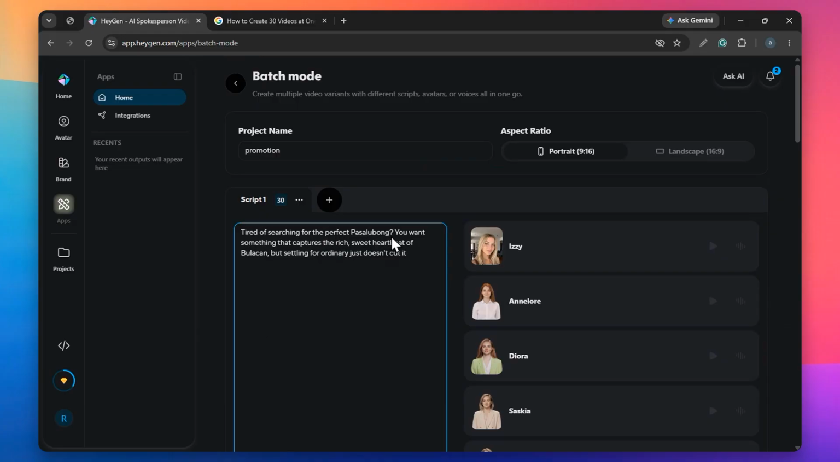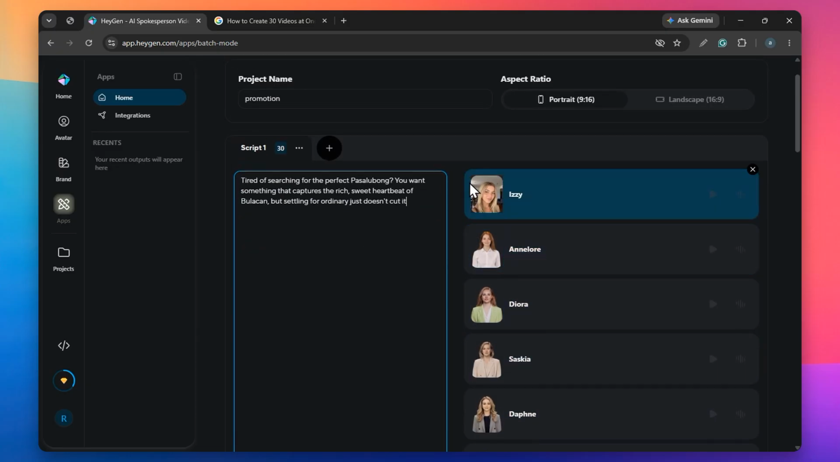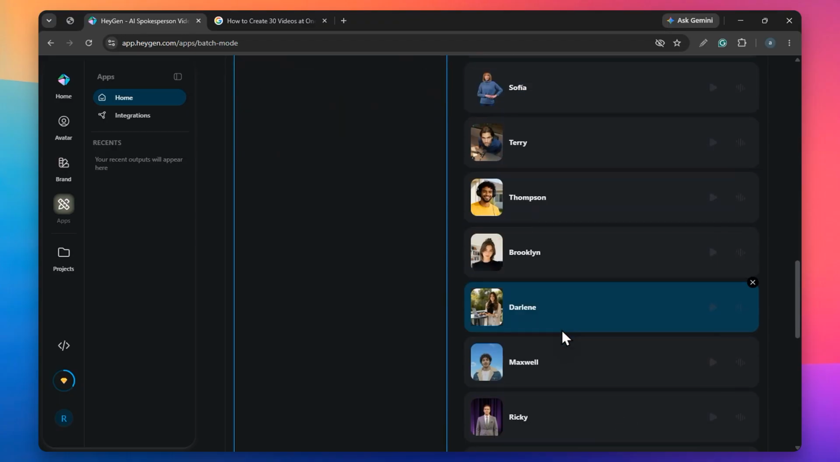You can browse through the extensive library to choose your preferred avatars and the perfect voices that match your brand or the specific tone of your message. Heygen offers a huge variety of realistic characters and natural-sounding artificial intelligence voices to ensure your videos look professional.